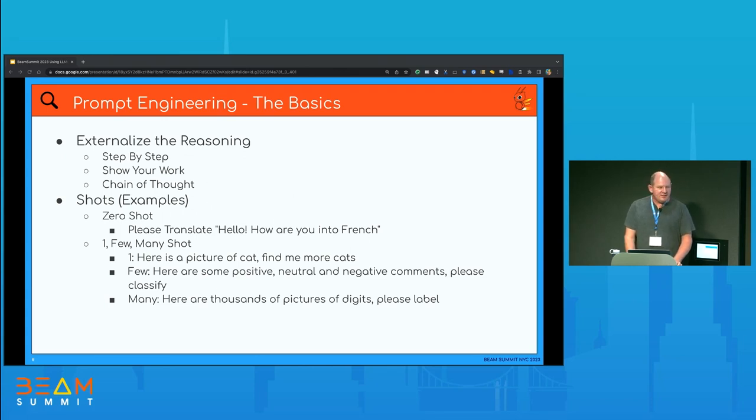So the basics of prompt engineering, you're externalizing the reasoning. Terms you might have heard before: step by step, show your work, and chain of thought. Those are ways to get the LLM to show its work and write that down while it's processing so that it can use that information in subsequent steps. And then when people talk about zero shot or multi-shot, shots are examples. Again, that's jargon in machine learning, but it's really just examples.